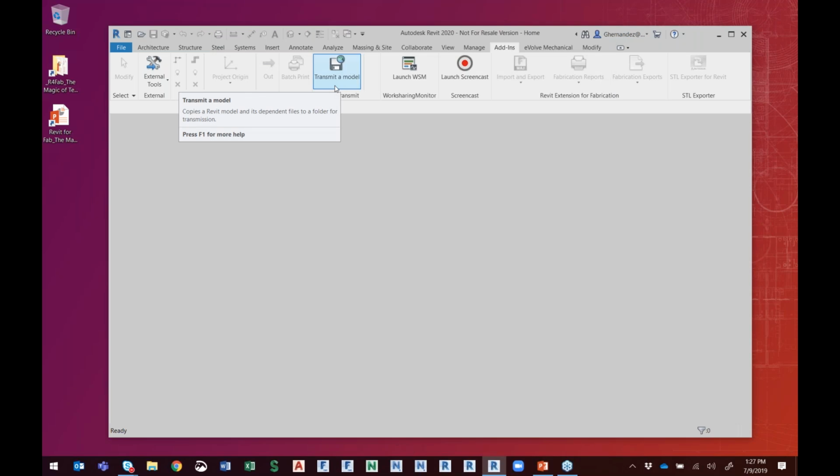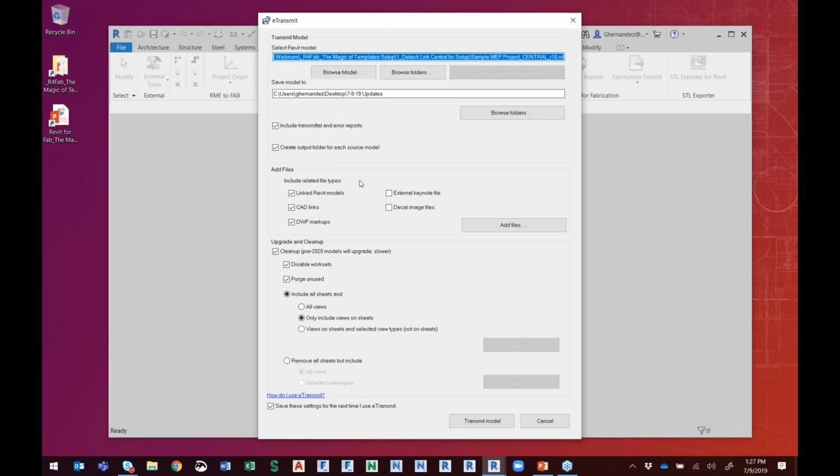To utilize this extension or add-in for Revit, you have to be outside of a model. You can't be in a model. So you go here to this add-ins tab, click on transmit a model. For you guys and gals that are old schoolers like me in AutoCAD, there used to be a process called pack and go.